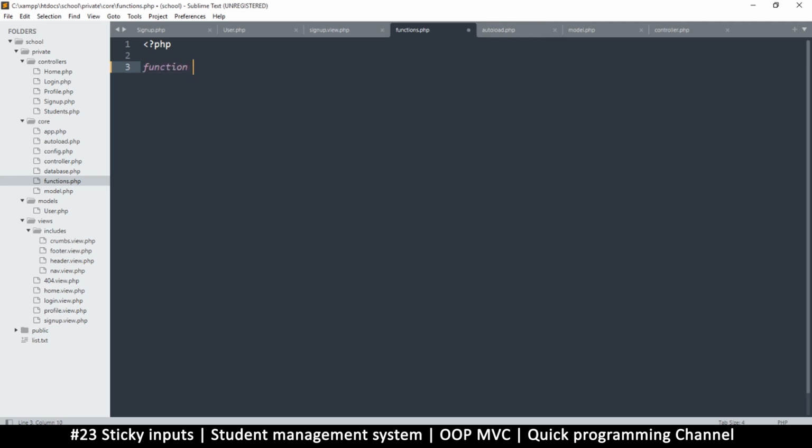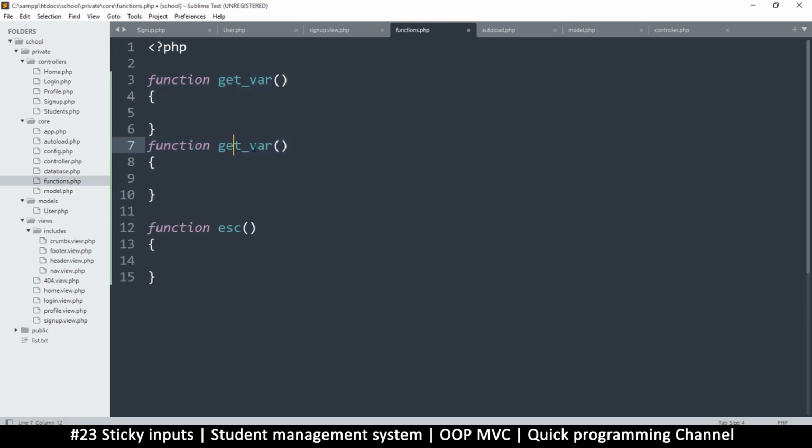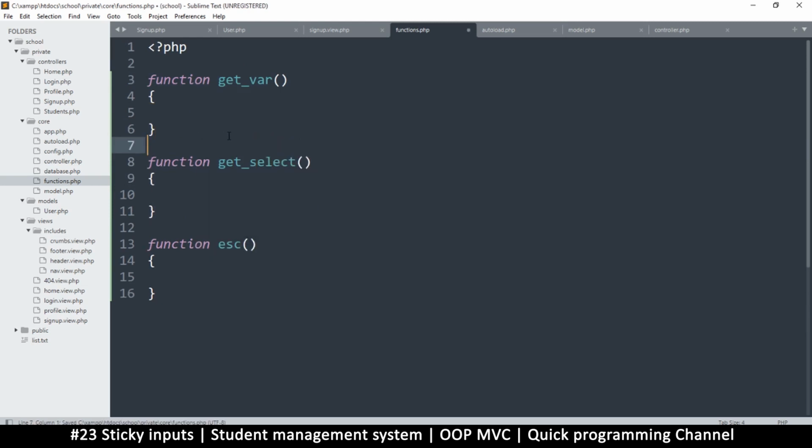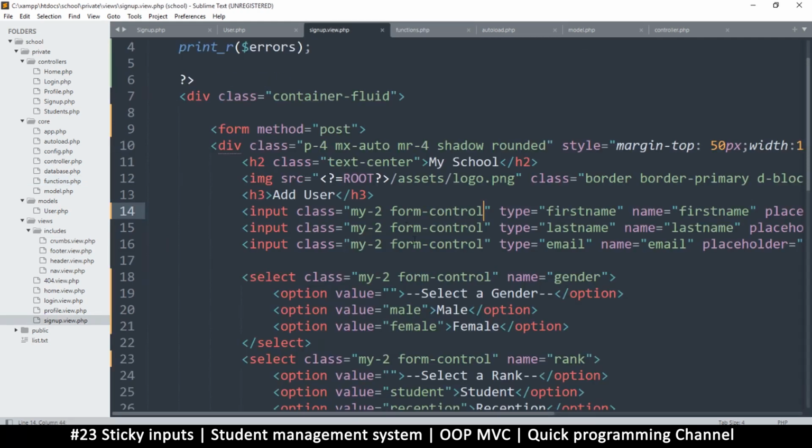So I'm just going to say function getVar. That's the first one I'll make, and the other one is function escape, like so. These are the most common ones. So getVar, let me make a second one here, getSelect, like so. All right, very nice. So getVar is going to be used as a HTML helper to help us get the old value.